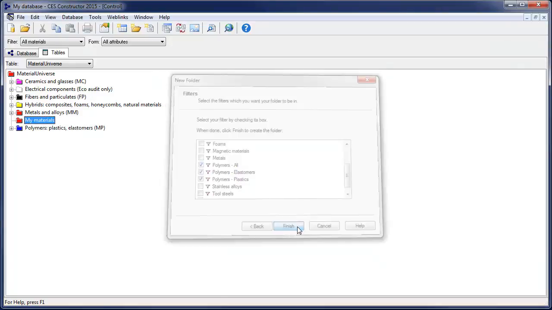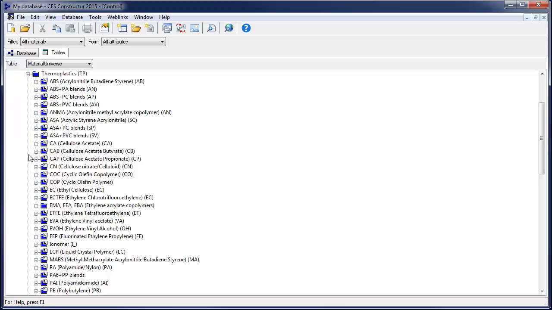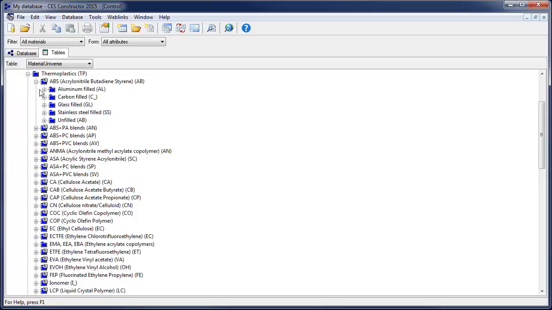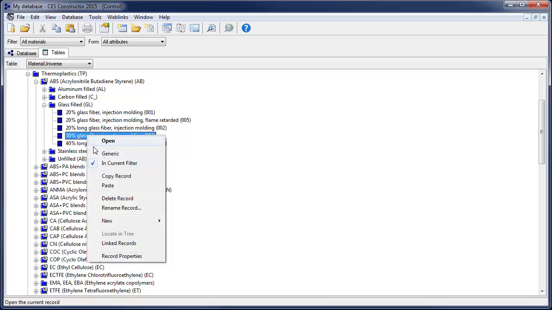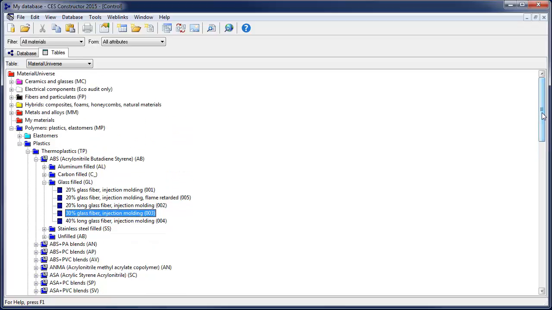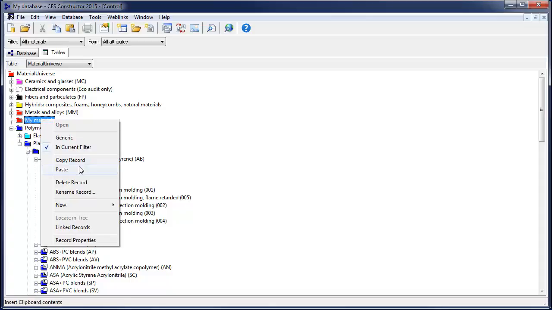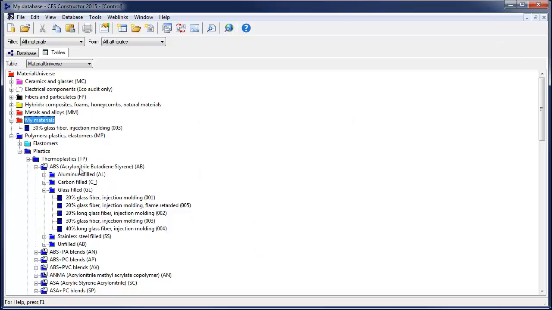Rather than starting from scratch, I'll start with an existing record that's similar to my new material. In this case, I have an ABS polymer type with 30% aramid fiber. Since there are no existing records with aramid fiber, I'll use a glass fiber record as a template. Right-click on the record and select Copy Record, or you can also press Ctrl+C. Then right-click on the folder where the new record should go and select Paste, or you can press Ctrl+V.